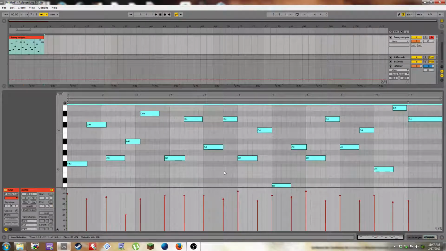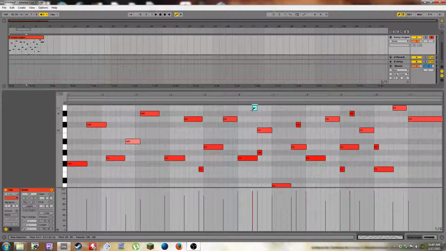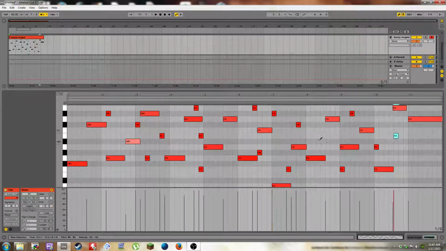We can also record MIDI notes by hitting the pencil button or by hitting B on our keyboard, and we could just record notes or print notes into our MIDI region right here. And let me just see what this sounds like. It's pretty bad. But I guess that's it for this small tutorial.